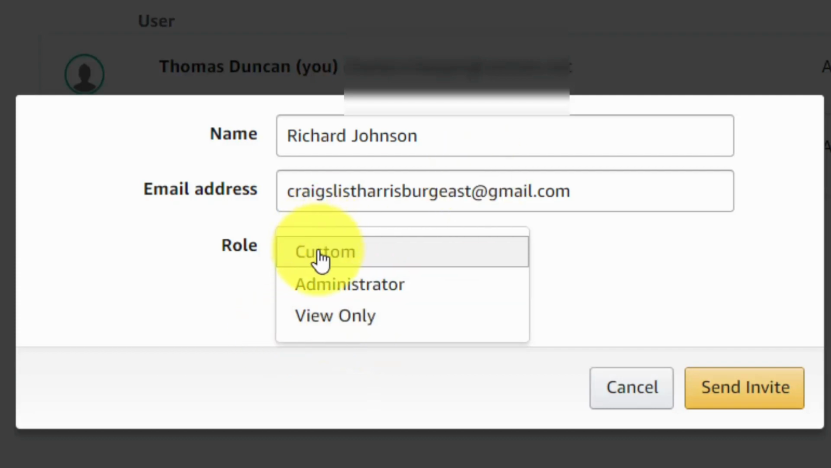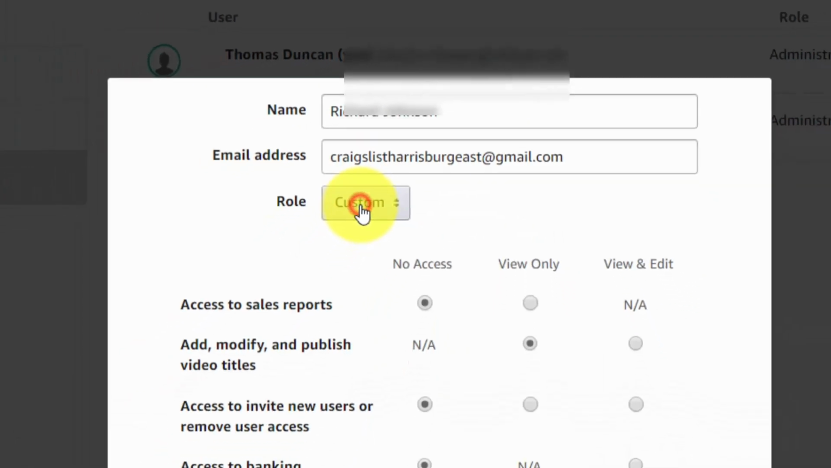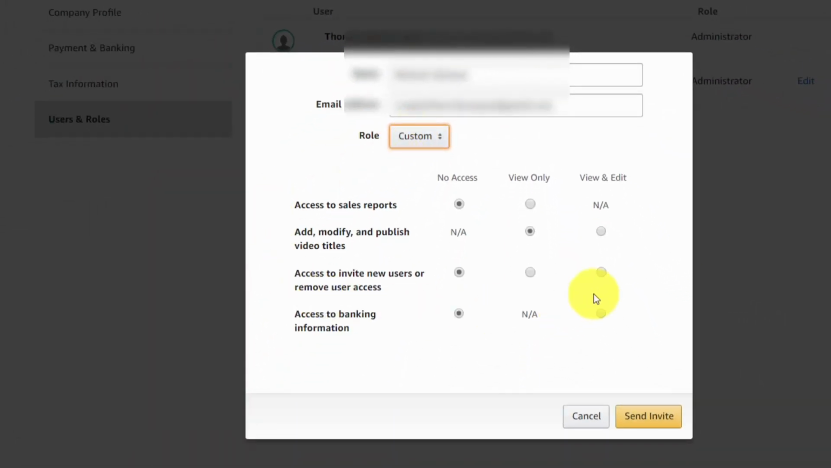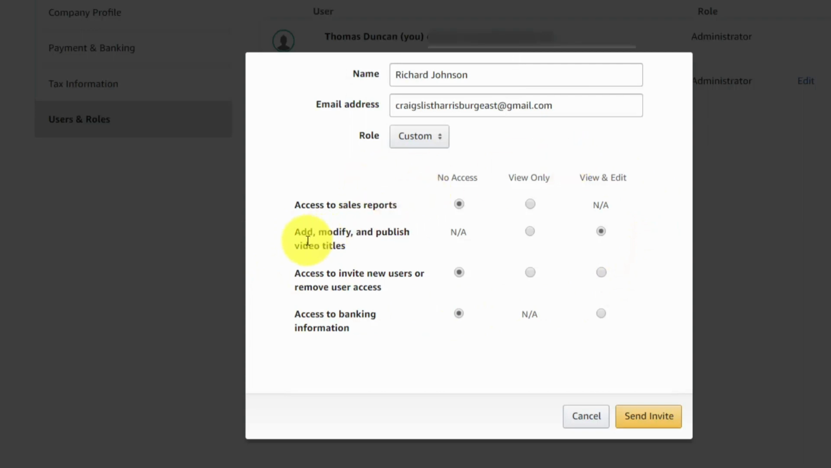Now for the sake of this video, we're going to choose a custom role. And then we're going to determine what we want them to see. And in this case, we're giving the individual access to the ability to add, modify, and publish video titles so they can help us to manage the account. We're not going to give them access to sales reports. We're not going to give them access to the ability to add new users. We're not going to give them access to any banking information.